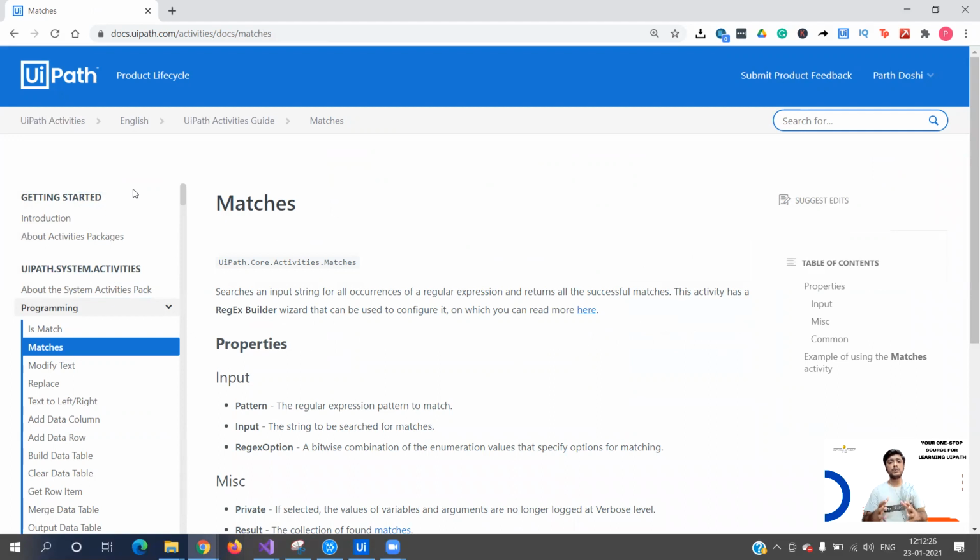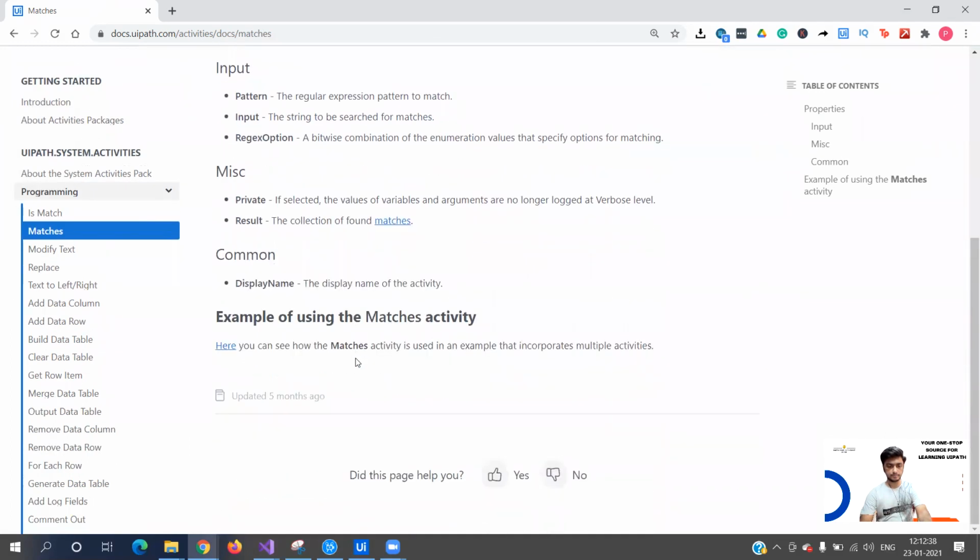Now, previously when I used to make videos, I didn't show the documentation or my learning process. But this is how I learn about different activities and how I execute them. So now let's see. Here you can see the matches used in an example. Let's see that.